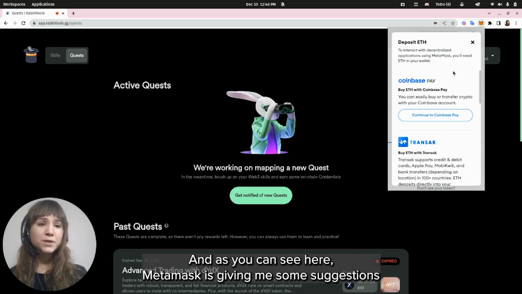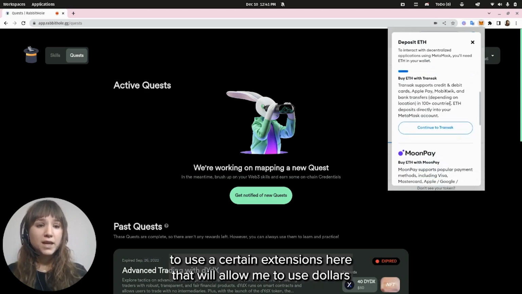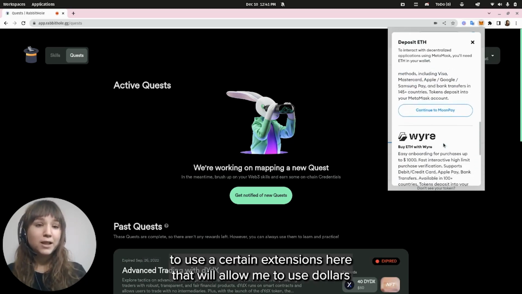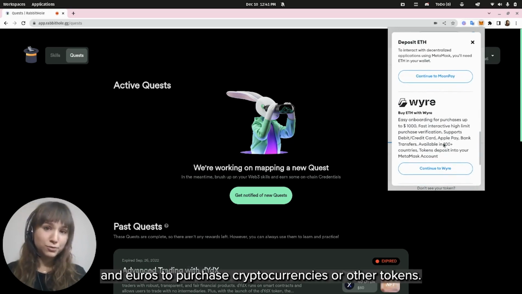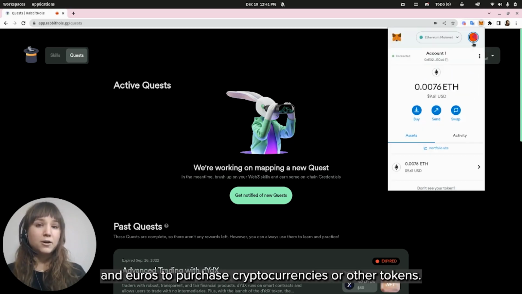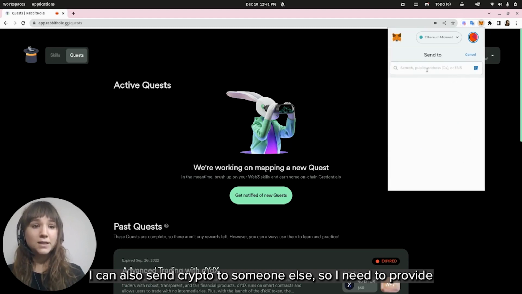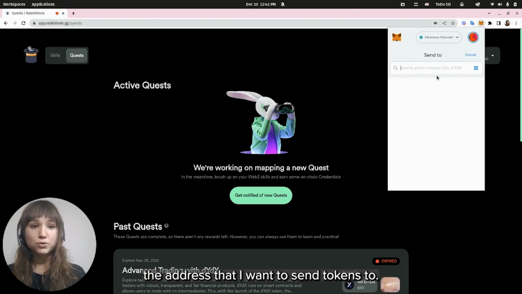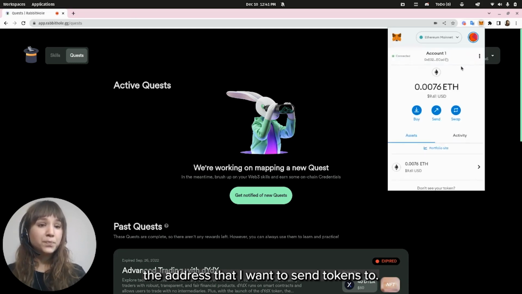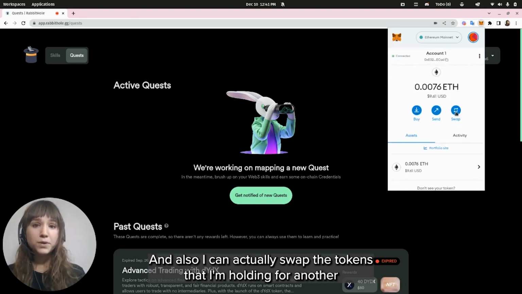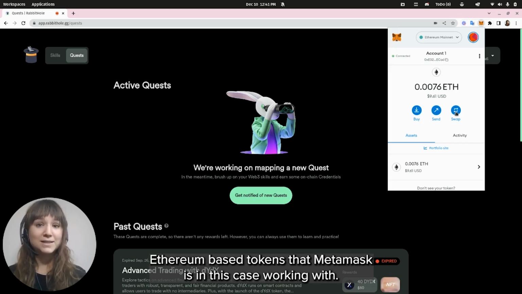And as you can see here, MetaMask is giving me some suggestions to use certain extensions here that will allow me to use dollars and euros to purchase cryptocurrencies or other tokens. I can also send crypto to someone else, so I need to provide the address that I want to send tokens to. And also I can actually swap the tokens that I'm holding for other Ethereum-based tokens that MetaMask is, in this case, working with.